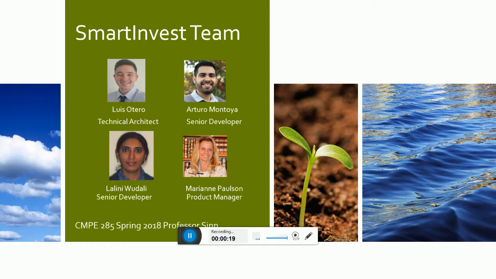Our SmartInvest team consists of Luis Otero, Technical Architect, Arturo Montoya, Senior Developer, Lalili Vudani, also Senior Developer, and Marianne Paulson, Product Manager. Our company's mission statement is to provide a leading-edge software product in the field of stock portfolio investing. The pictures shown here illustrate our company's mission.